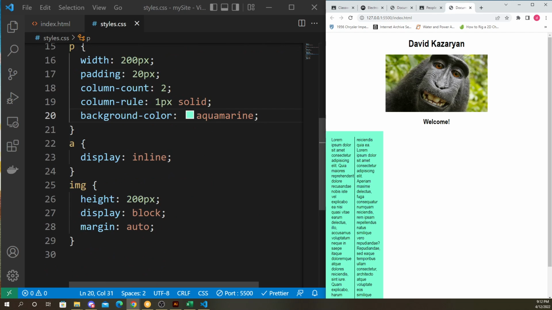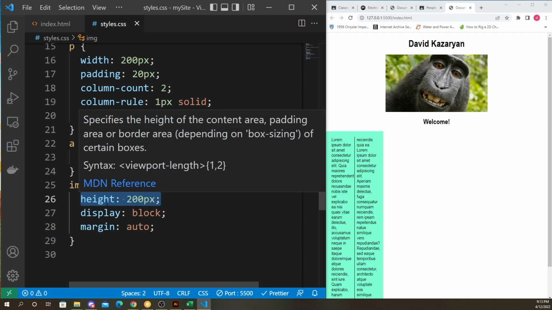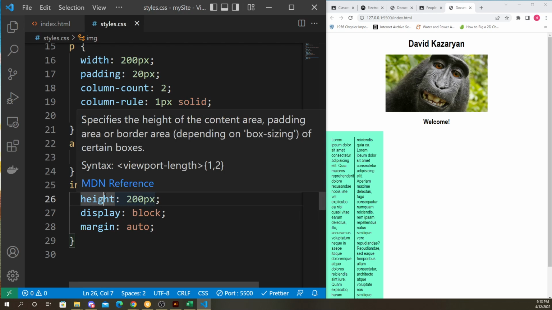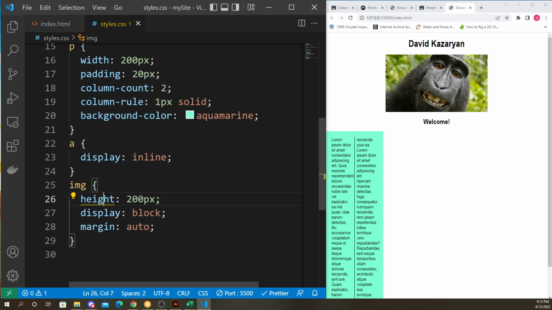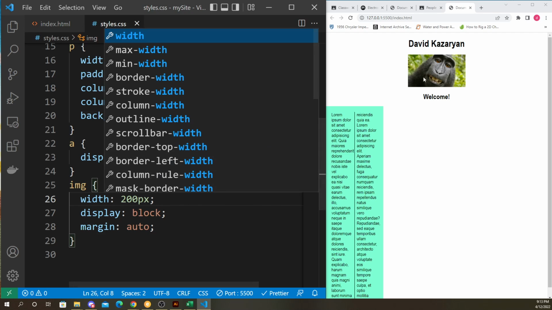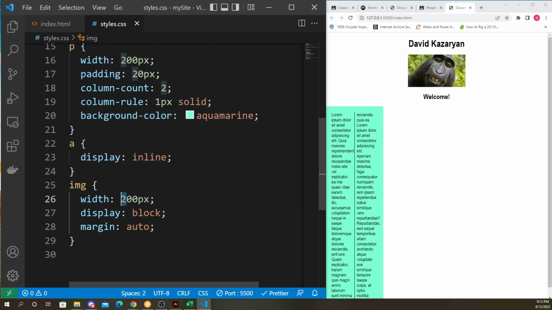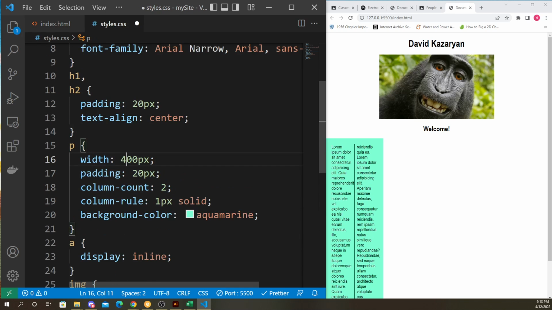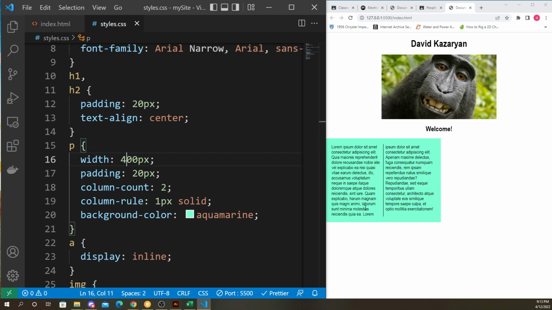Wait, how wide is this? Oh, I put height 200 pixels, not width. So the width of this is actually probably much bigger. Okay, let's change the width of it so we can make the paragraph the same width. That's 200 pixels, which is too small. So let's make it 400. And let's make the paragraph also 400. That looks better, I guess. Now to center the paragraph, who can tell me how I'm gonna center the paragraph?